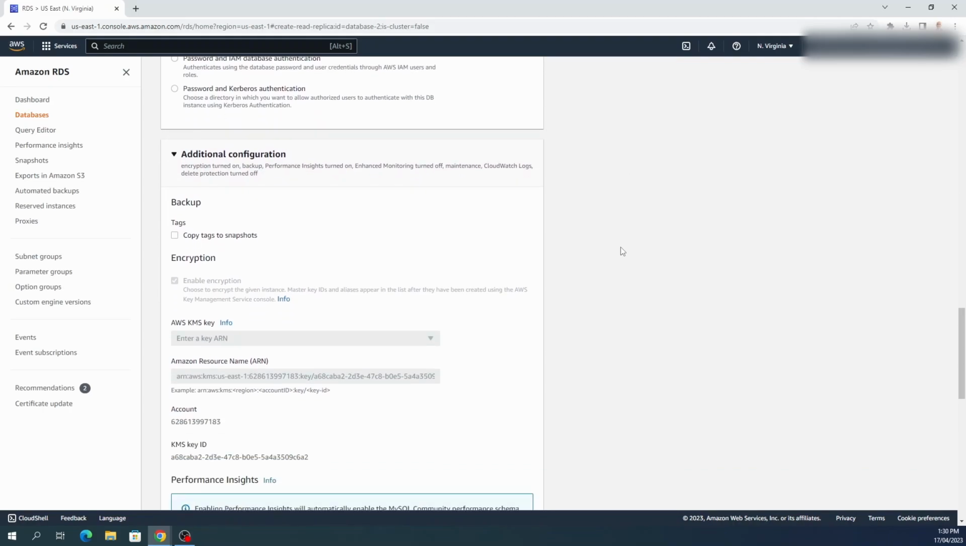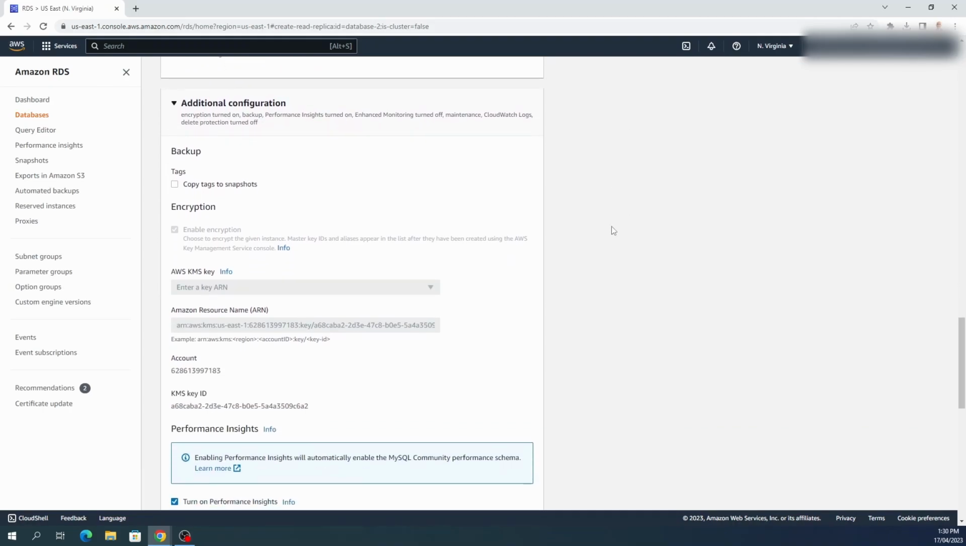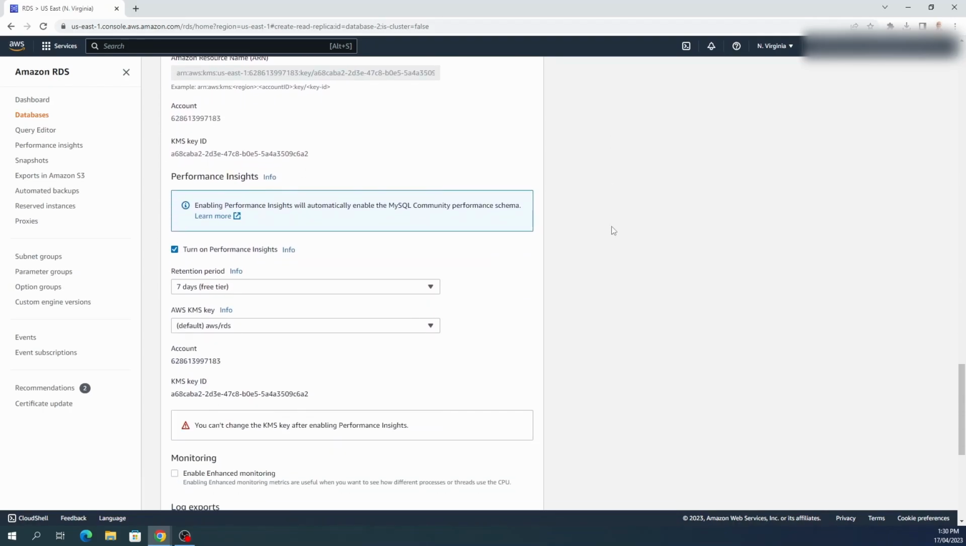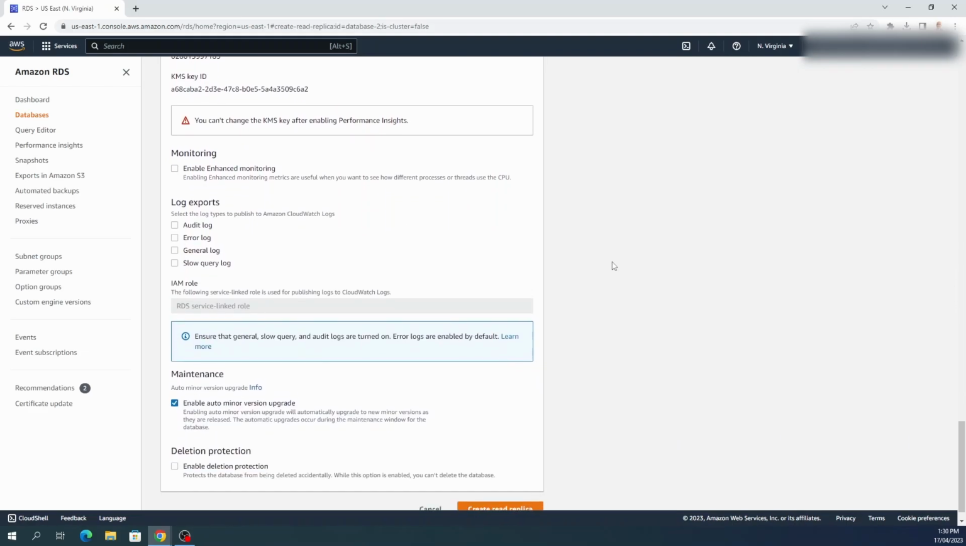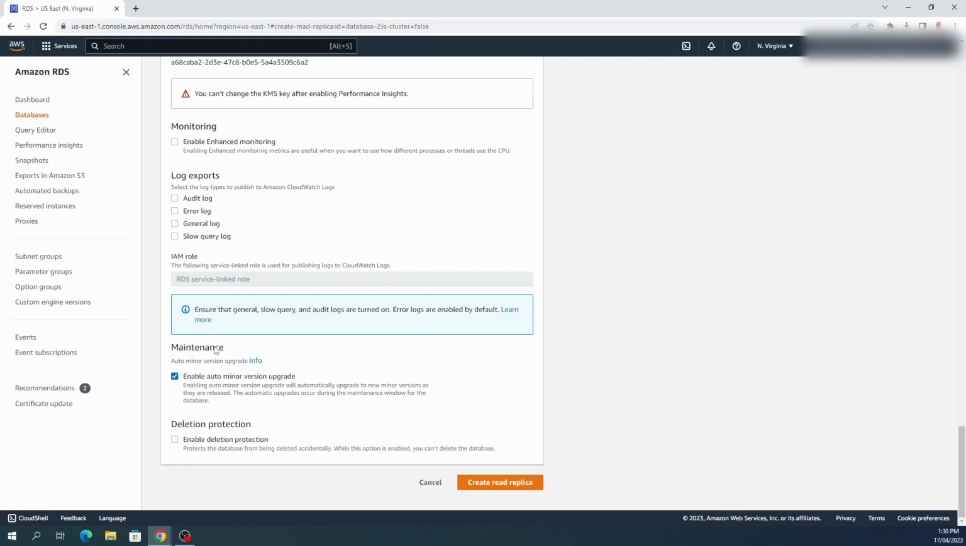And then finally, we have a number of other additional configuration options that we can change, things such as performance insights, monitoring, and logging. Finally, we can also make changes to our maintenance, such as minor version upgrades. We'll click on Create Read Replica.